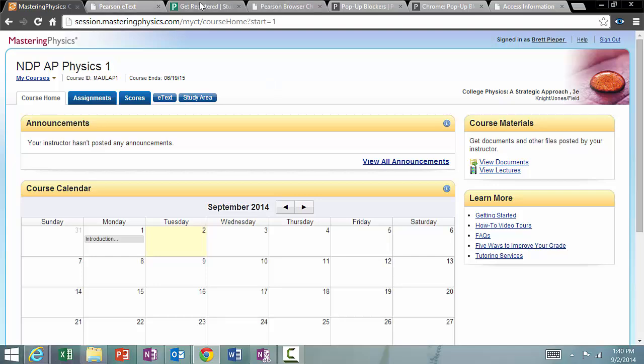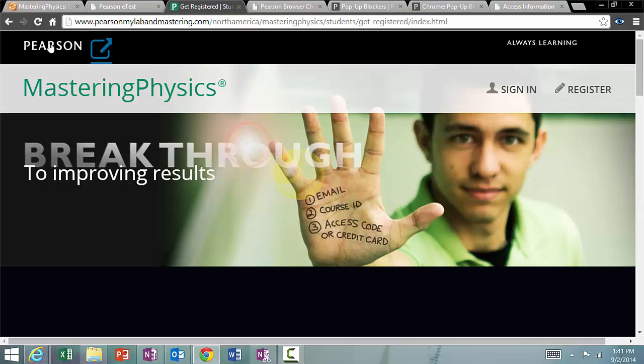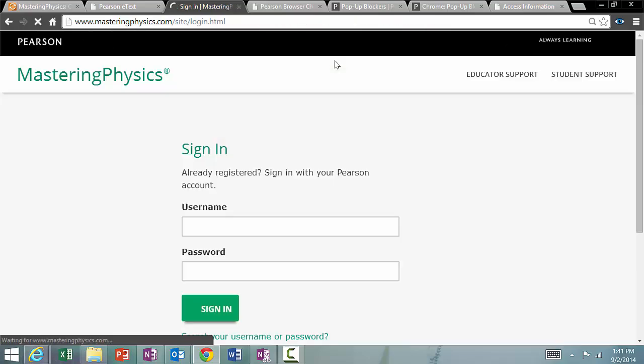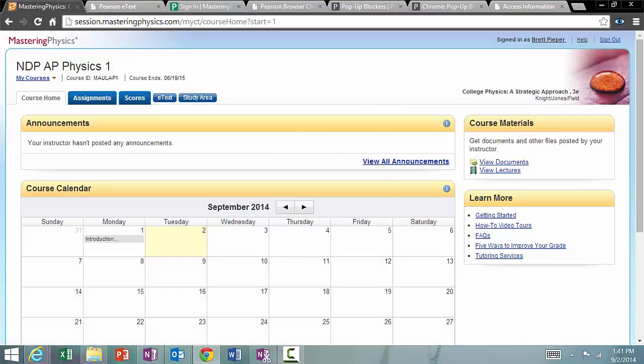So you're going to log into masteringphysics.com. Once you have everything, you can sign in. On masteringphysics.com, you're going to sign in using your school email or the unique username that you came up with if you've already used the site before. And you should enter into something that looks like this.